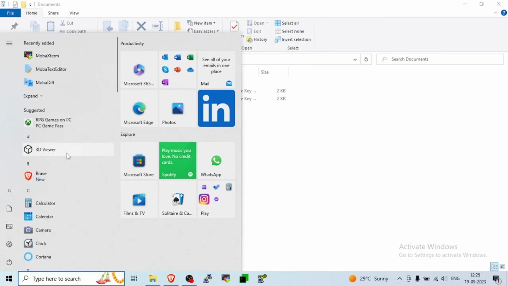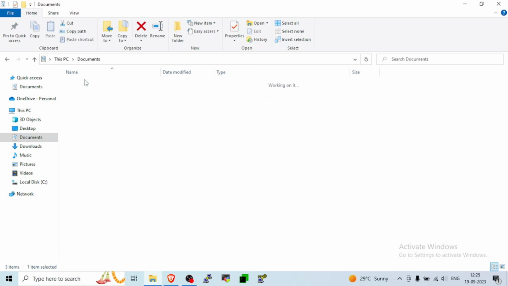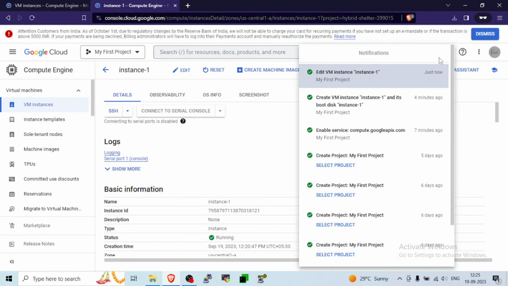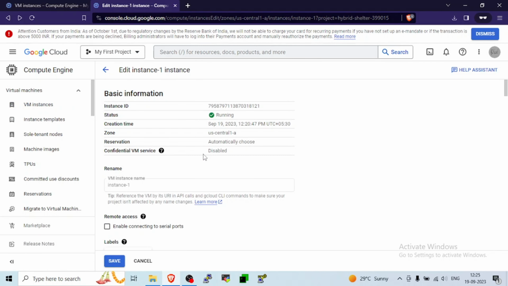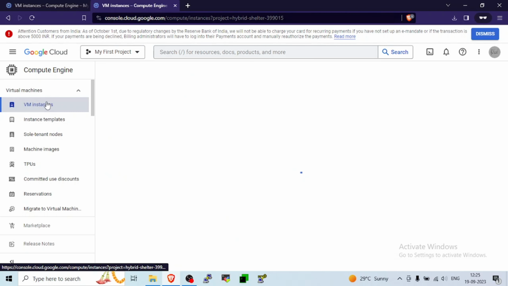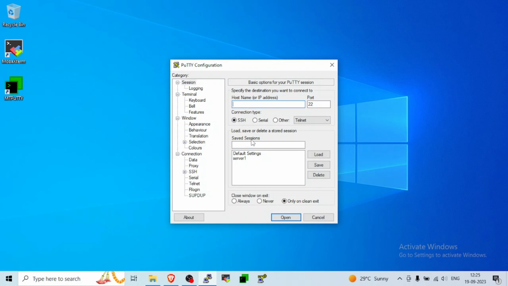Now we will go and open that. Oh, here we have saved that. Okay, completely fine. Now let's go here and we will edit VM instance 1. Okay, completed. Now we will grab our public IP address from here. Go back again. Now if you click on VM instance, okay, click on that and grab the external IP. Internal means internal, external means we can connect from external.